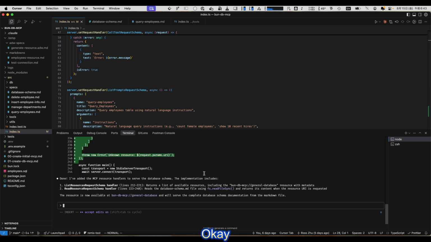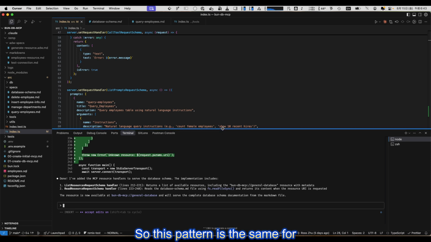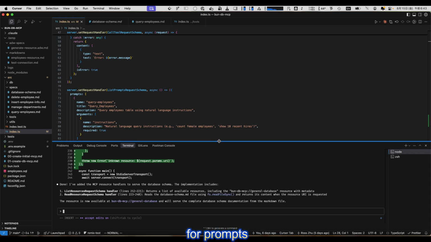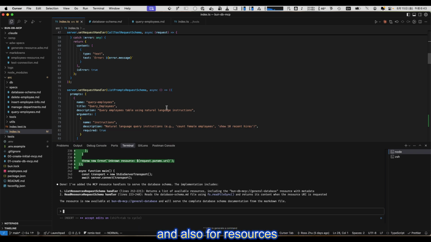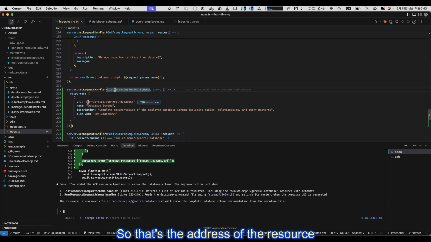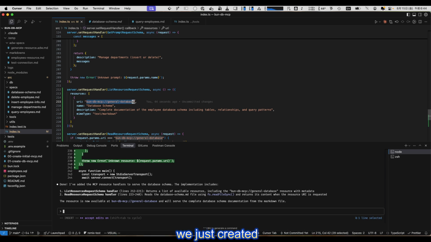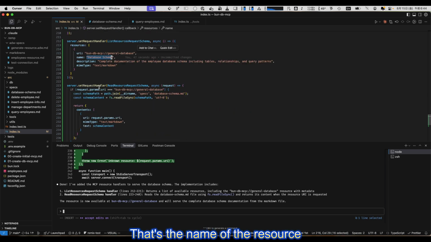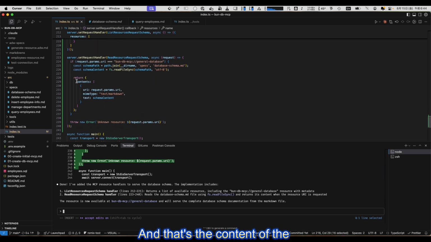Mission accomplished. You see, it just created two handlers. One is the list resource request schema handler, the other is the read resource request schema handler. This pattern is the same for tools, for prompts, and also for resources. Let's search resource. So that's the address of the resource we just created. That's the name of the resource, and that's the content the resource is going to return. Good. Now let's test it.